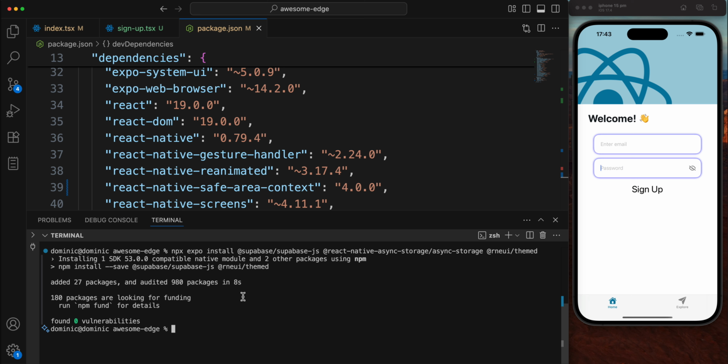So always pay attention to this sort of thing. Don't let them scare you. This can happen at any time. Okay, so now we've installed these packages.